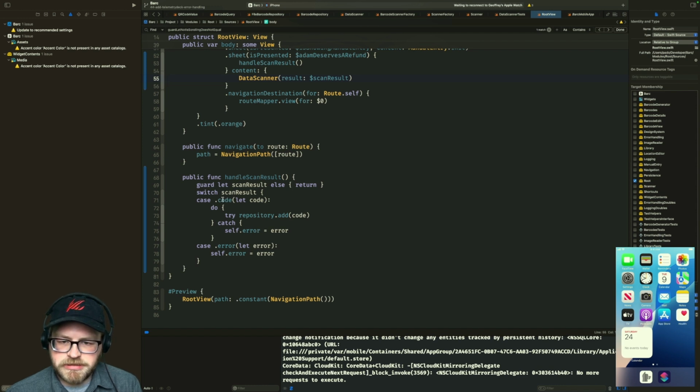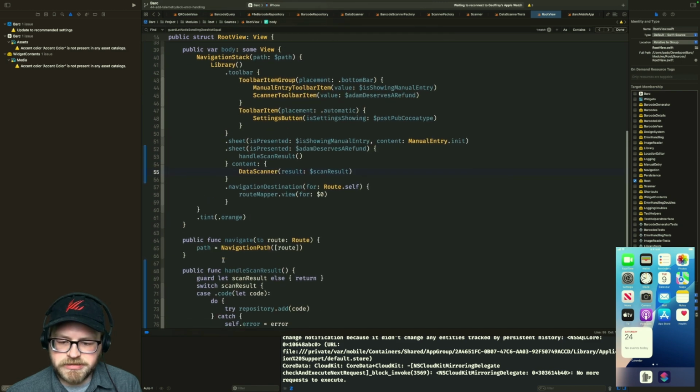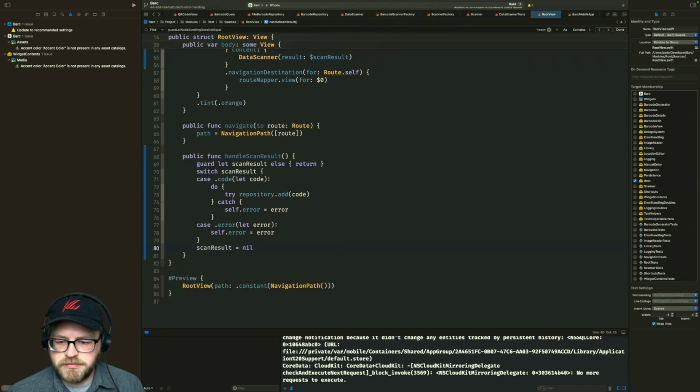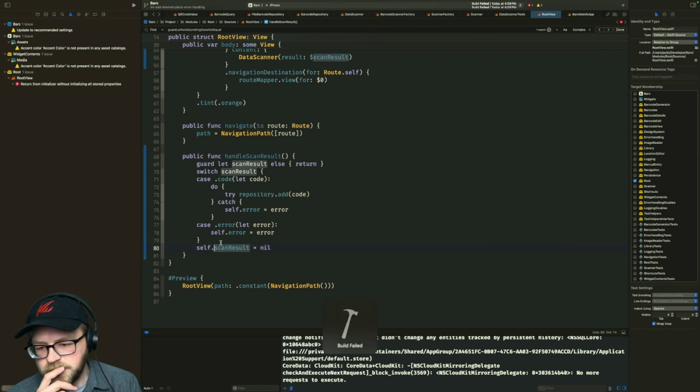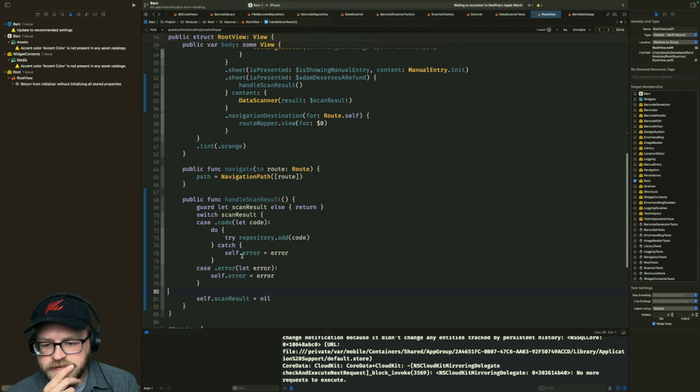Handle scan result. Yeah, we do that. When we're done, we handle the scan result. Let's also go ahead and at the very end of it, scan result equals nil. Self.scan result equals nil. Just always reset it. That's important, I think. So if we have an error, yeah, we just set the error.